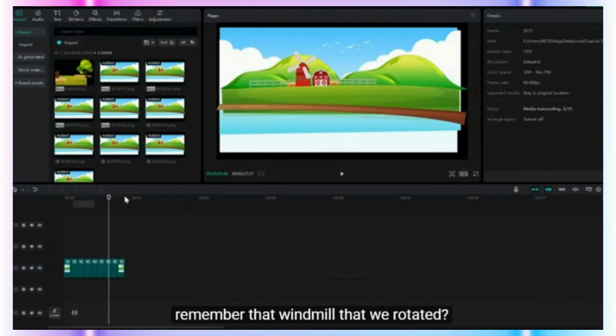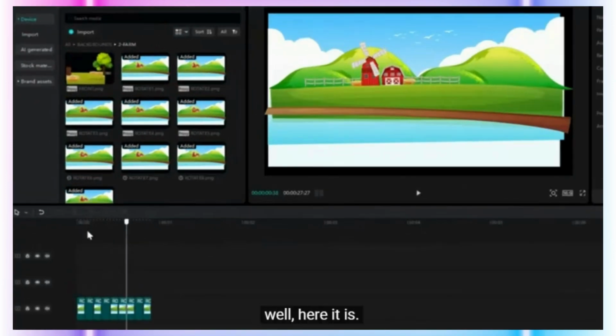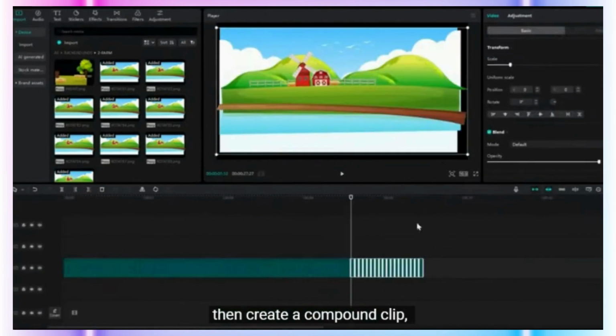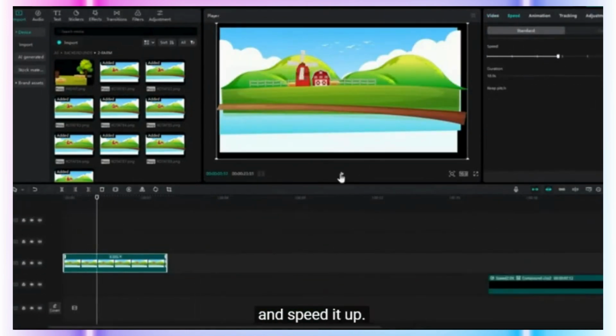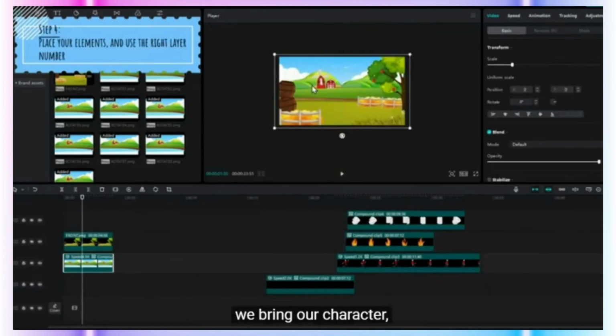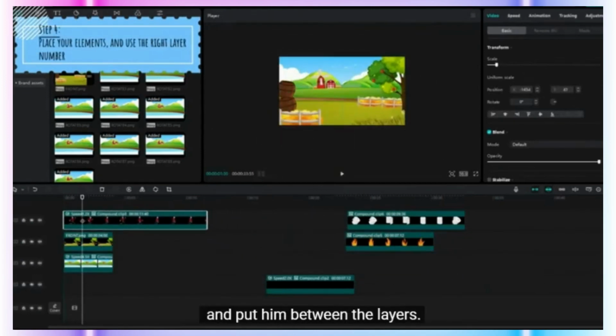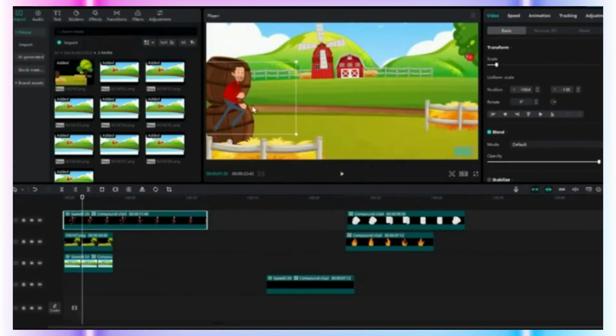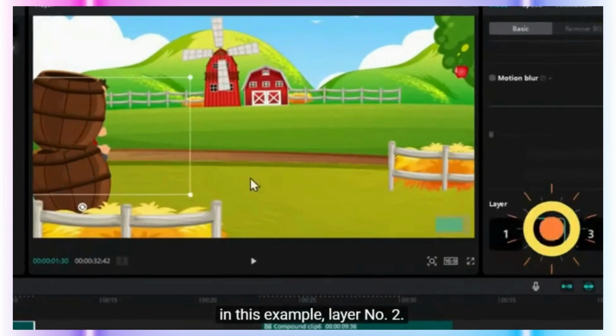Okay, let's move to the backgrounds and let's take the farm scene. Remember that windmill that we rotated? Well, here it is. Simply bring the frames and duplicate, then create a compound clip and speed it up. We bring our foreground and place and scale everything. Now, we bring our character and put him between the layers. To do that, simply go to the right panel and select a layer in between. In this example, layer number 2.